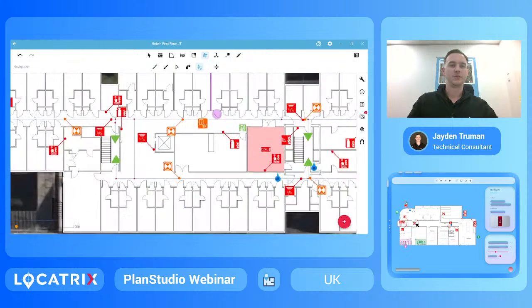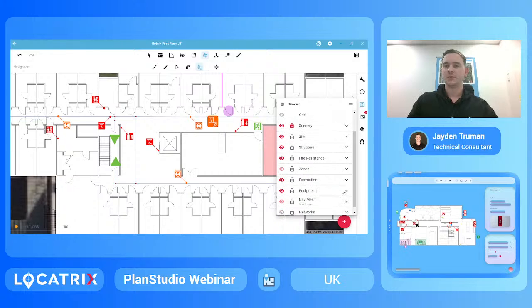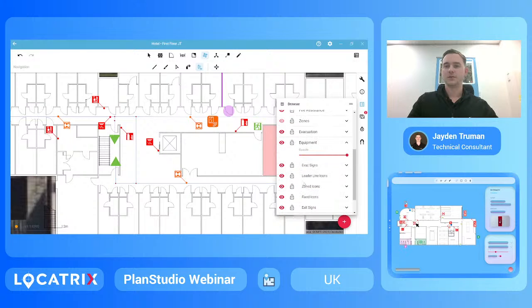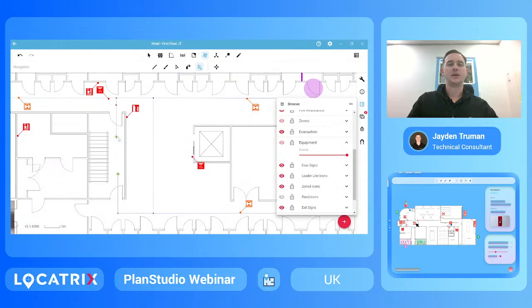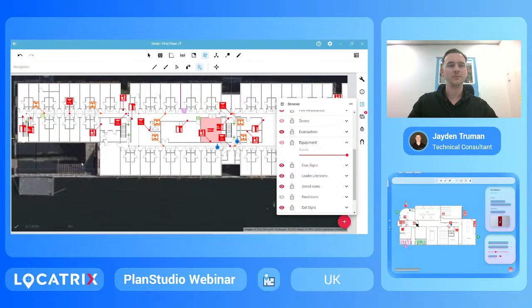But if we use these green little exits, so if I was to come to our layers, scroll down to our equipment, and we hide our fixed icons. Based on these green little targets is essentially how all the distances are worked out and where the program knows to run essentially your evacuation paths.